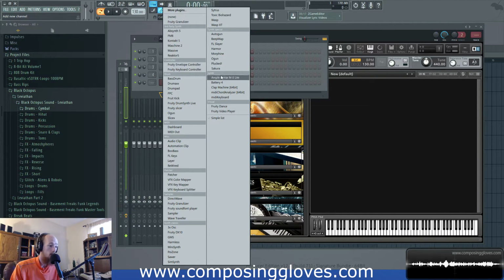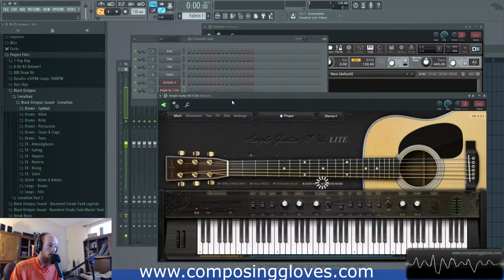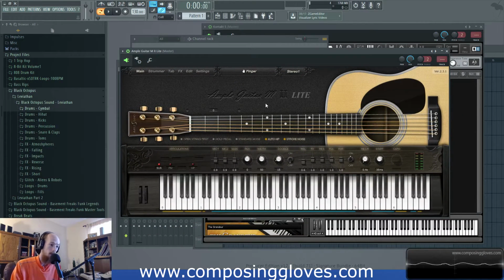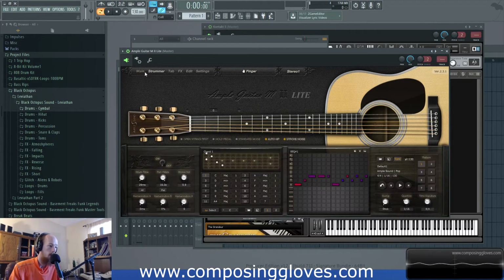So I'm going to use something. It's the free guitar I was talking about. It's called Ample Guitar. Maybe one day I'll have a separate video in the free VST section. It is a VST. I believe it's also available as an audio unit. There's a Mac version. I know there's a Mac version, which VST runs on Mac.